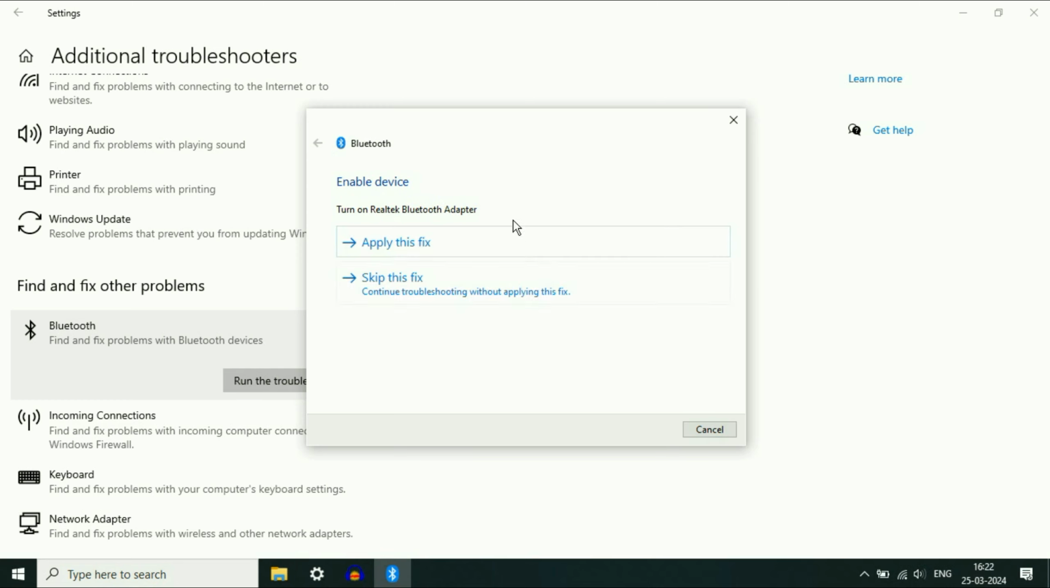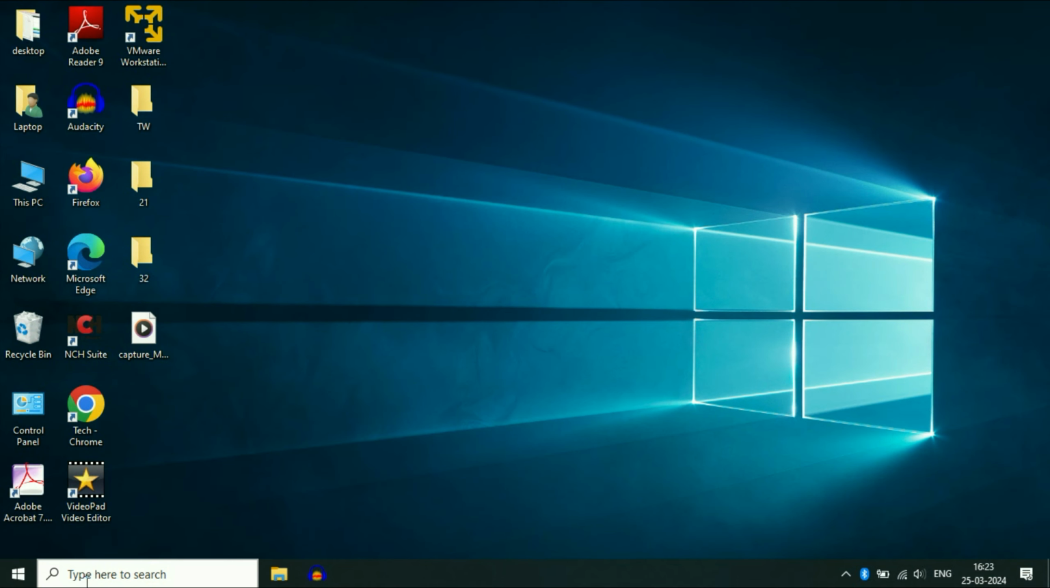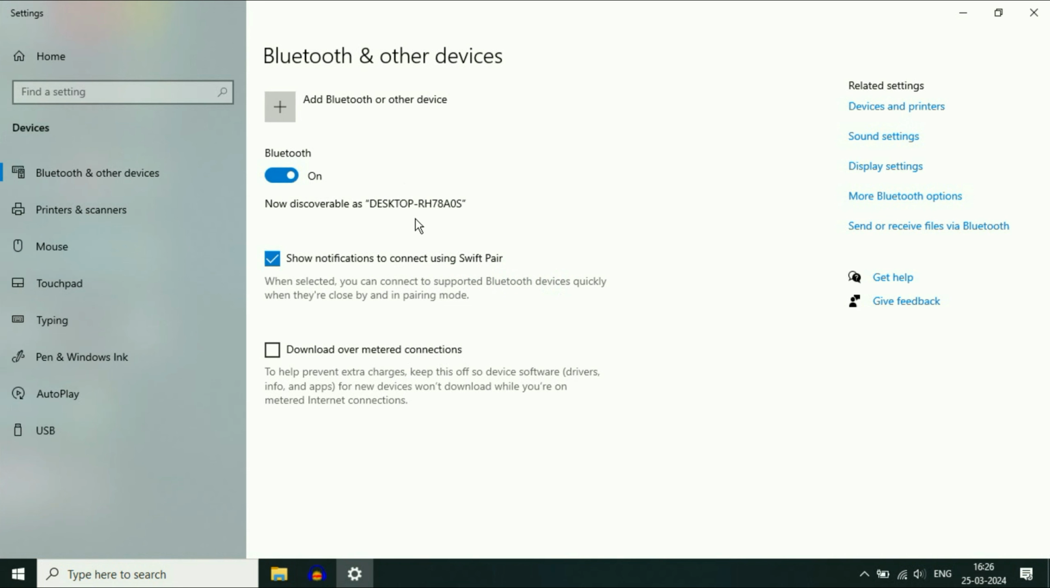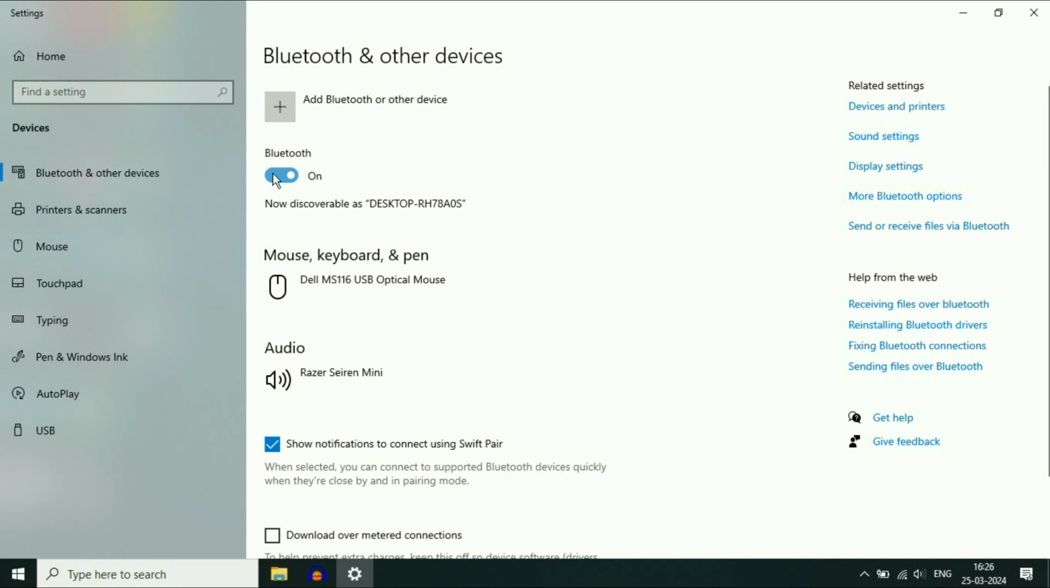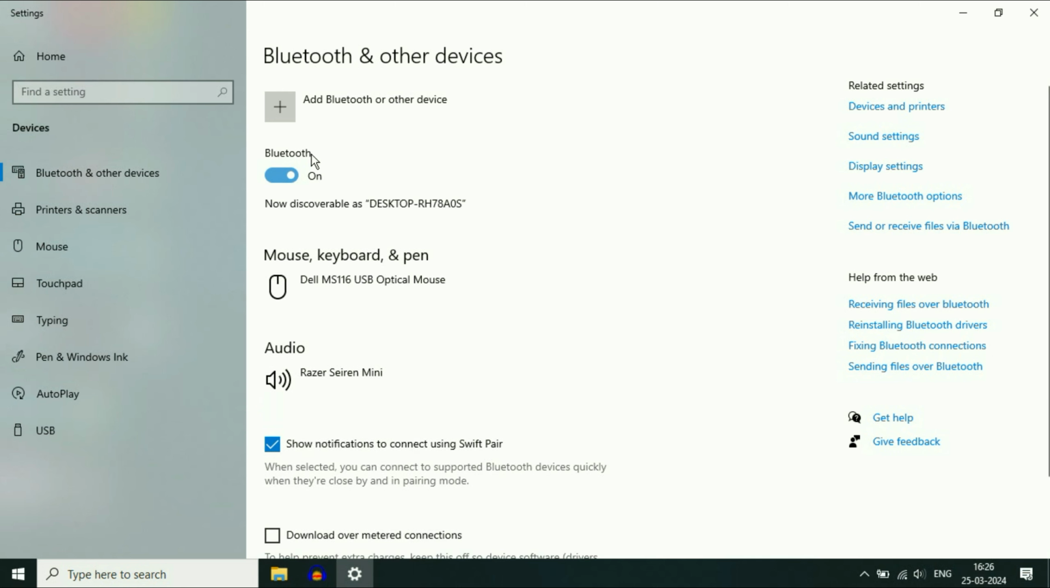And here you can see the problem has been identified, and to fix this issue you have to click on this option, apply this fix. Wait for a few seconds, and here you can see these are the two problems and both the problems are now fixed. I will close this window, close this one. Now if I check the Bluetooth option, here you can see I can easily enable or disable my Bluetooth from here as well.